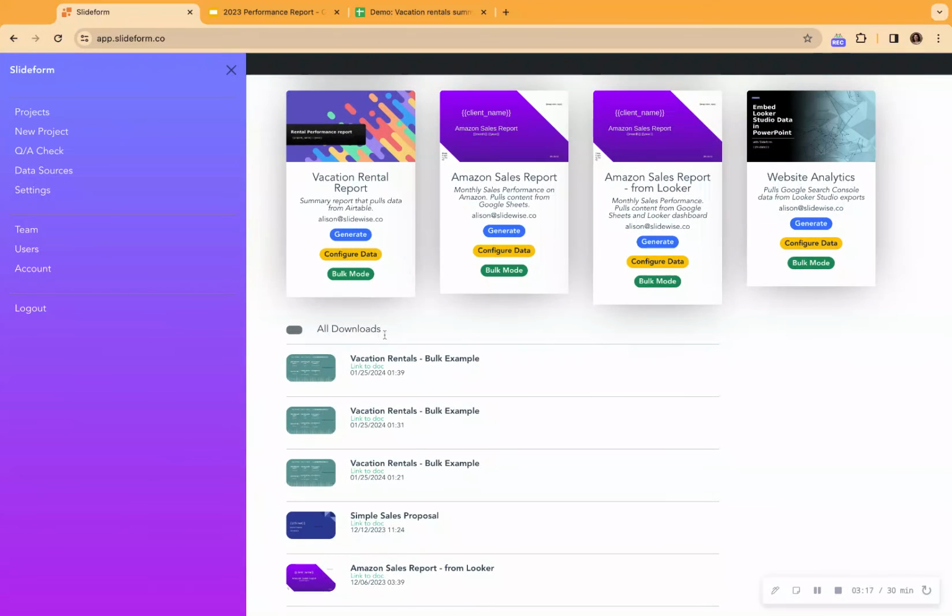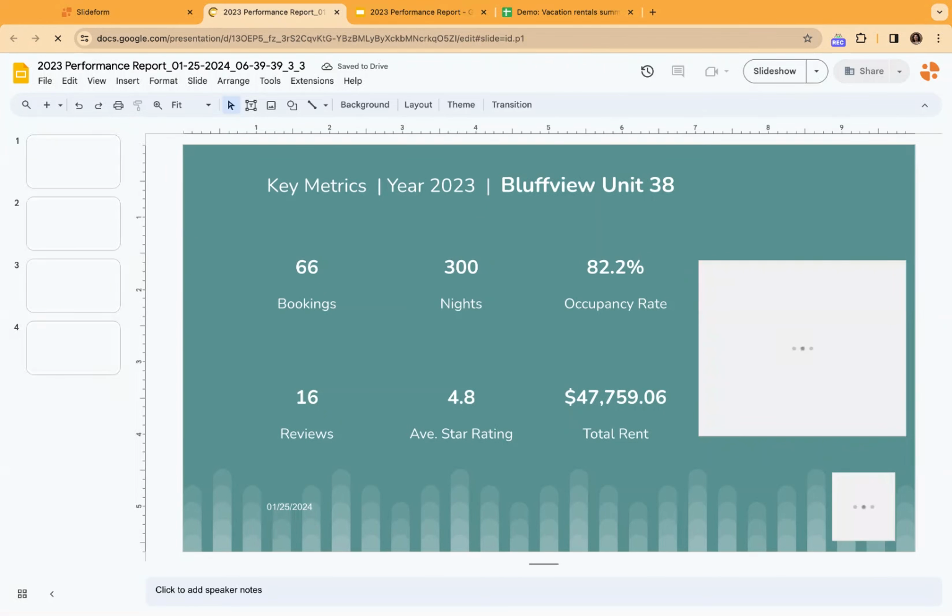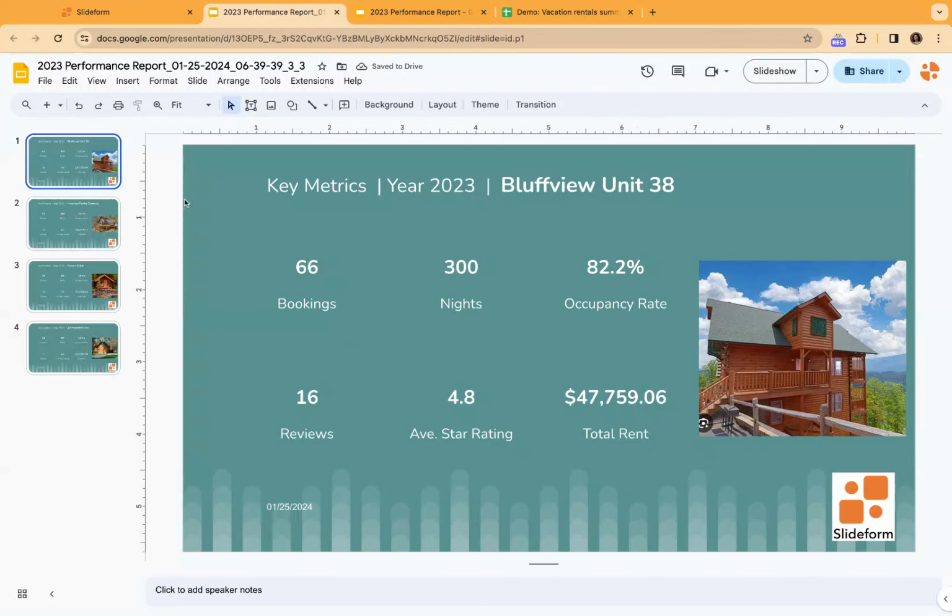All right, let's jump in and see the results. The output slide deck will be shown under All Downloads, and we click in to see that. It'll be shown as a Google slide deck. So here we have 4 slides representing 4 different properties in the year 2023.